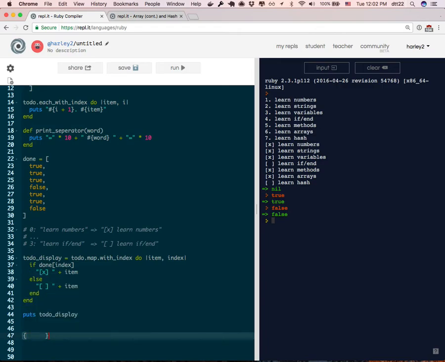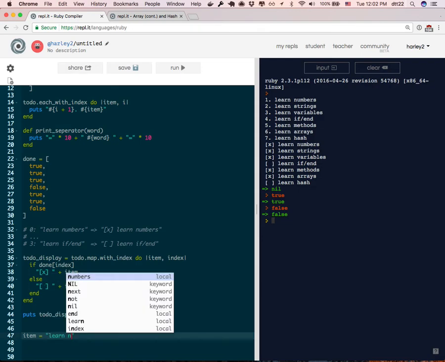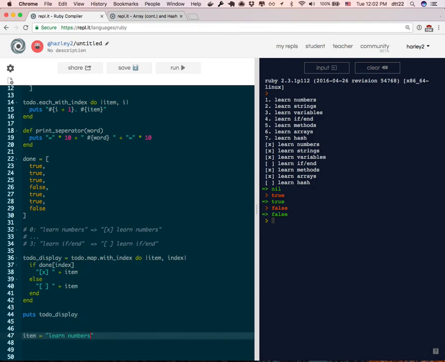Instead of an array, in the past we have an item called learn numbers. Now I don't do this. I call my item a hash, and then I say name is learn numbers. Okay, you can call it title, and then done is true or false. So I try true. Okay, it looks like an array, right? Remember, array is that thing here, but it's a hash.